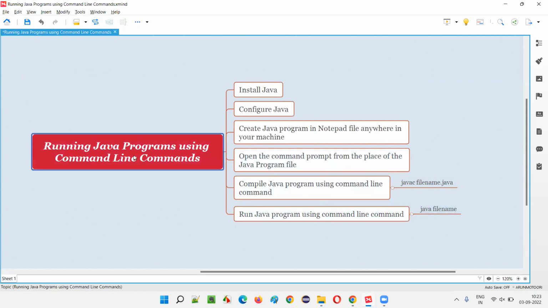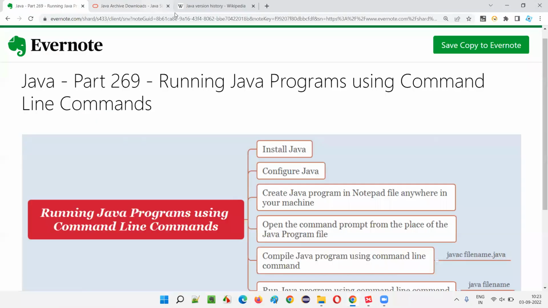Okay, this is all about running the Java programs using the command line commands. So I hope you understood this session and you will be able to use the command line. If there is a situation where you have to use the command line to run Java programs, you can use this approach, with commands like javac filename.java and java filename.